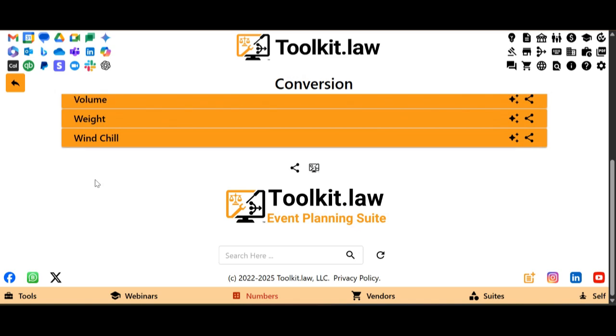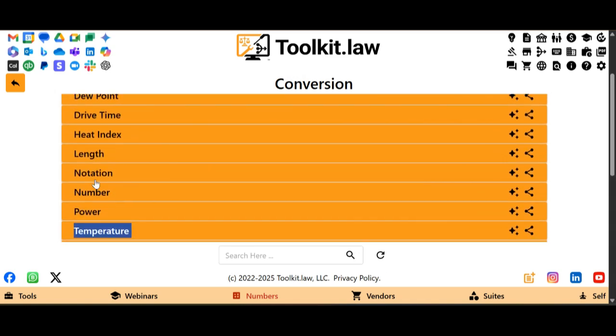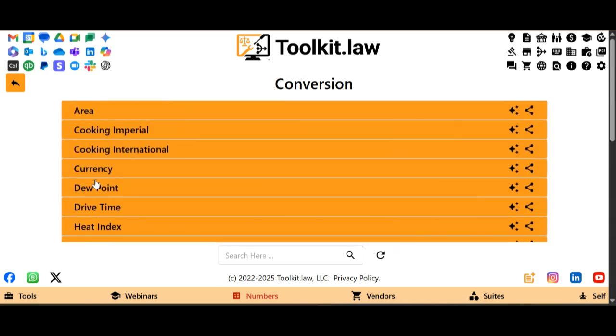This suite eliminates manual conversions and ensures every figure you use is precise, clean, and professionally formatted. And that is how you use the conversion page on Toolkit.law.